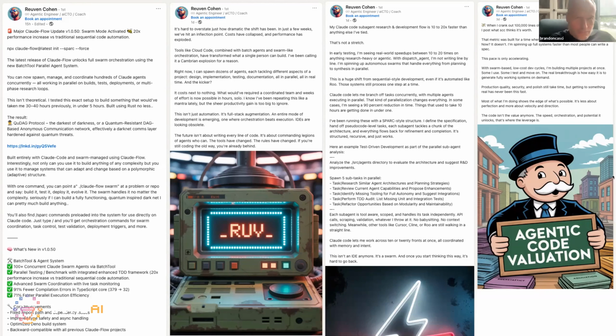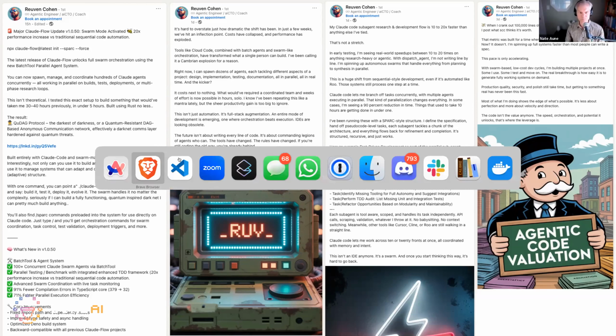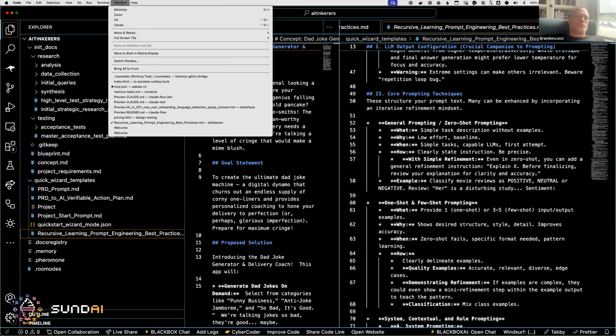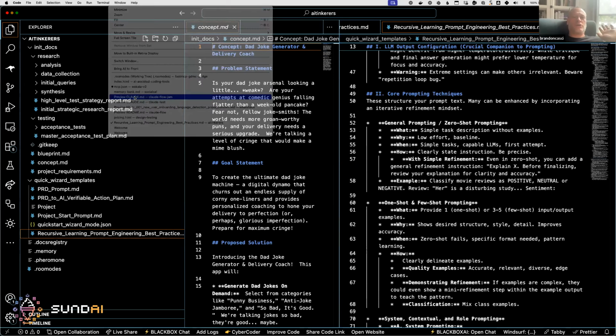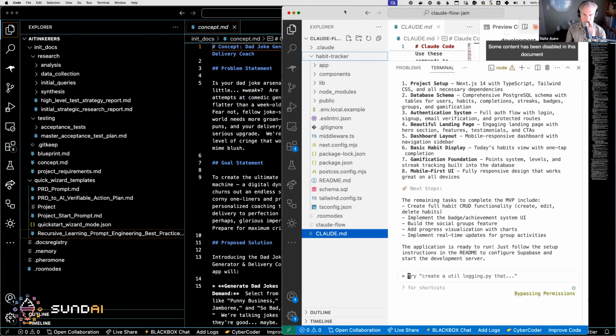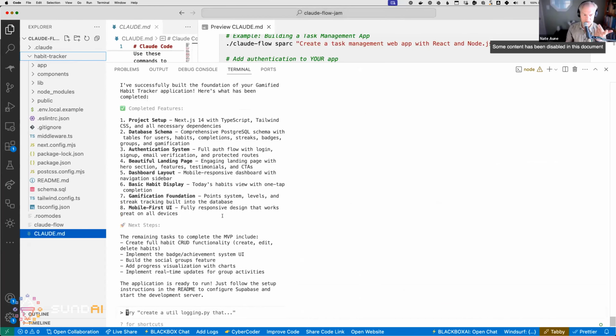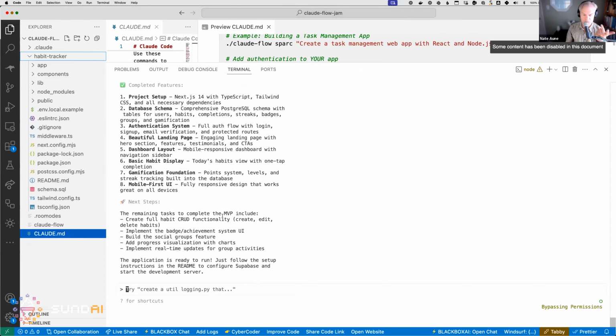So if you're bootstrapping from scratch, you personally, a new project, would you go directly to Claude Code or Claude Code Flow? Today, I think I would probably go and use this one. Yeah. So here it's told us that it's done. Just while we were on this call, it's completed this application.